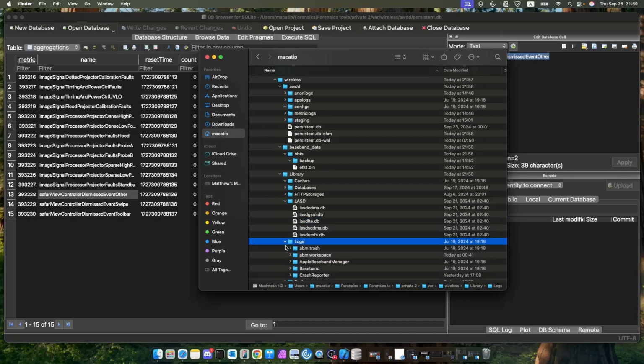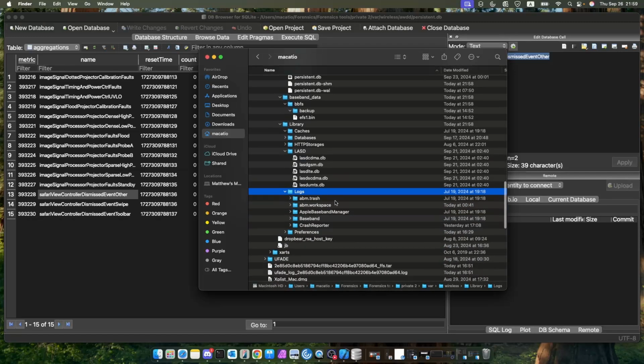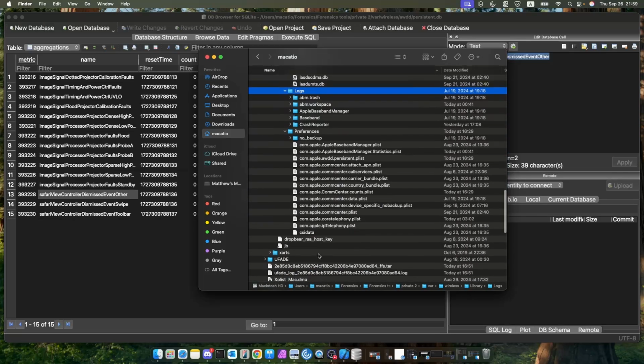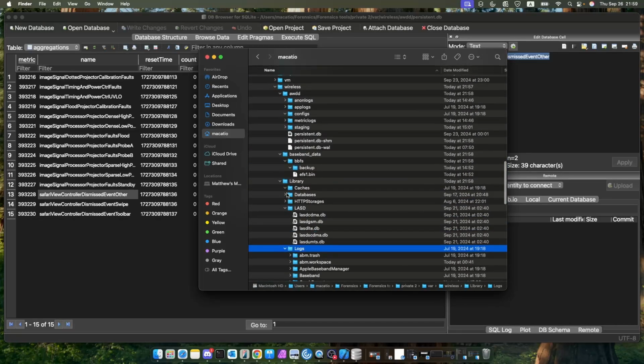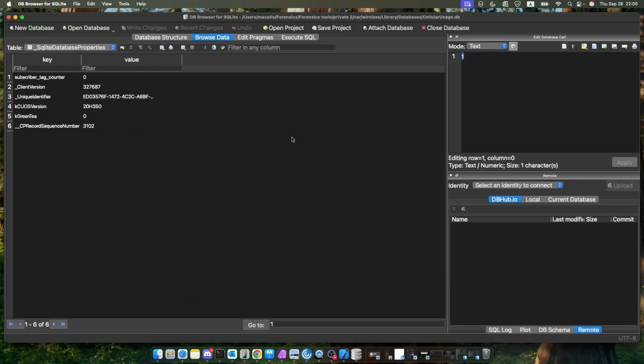Now you'll probably have logs about whatever network related stuff is here, and then preferences related to network. We can look at these, but I want to look at the databases first. So cellular usage.db will have nothing on it for the moment.